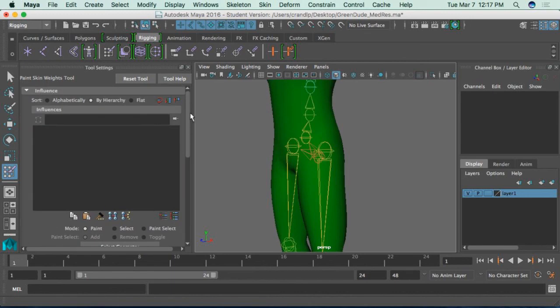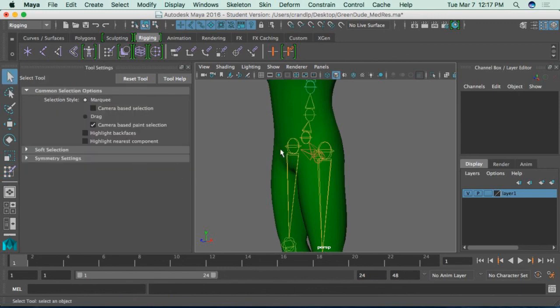The first thing that we need to do is click on the joints that we want to work in. And I want to click on everything.